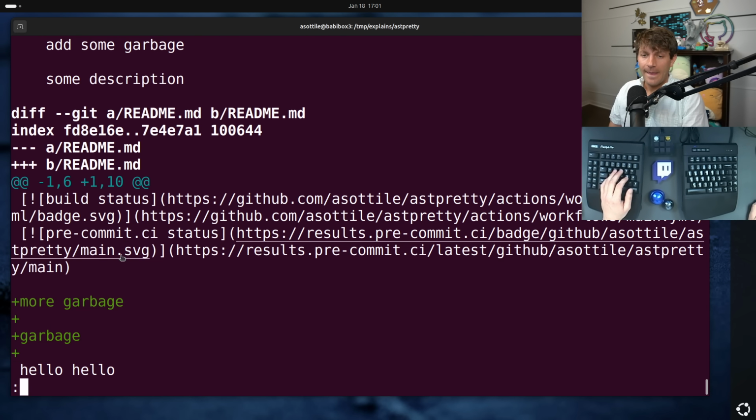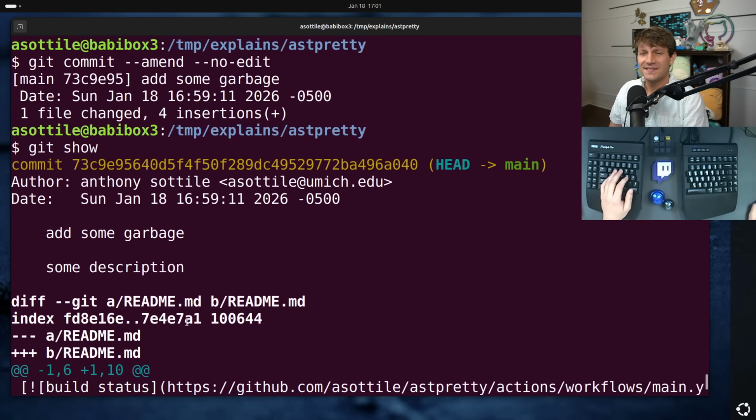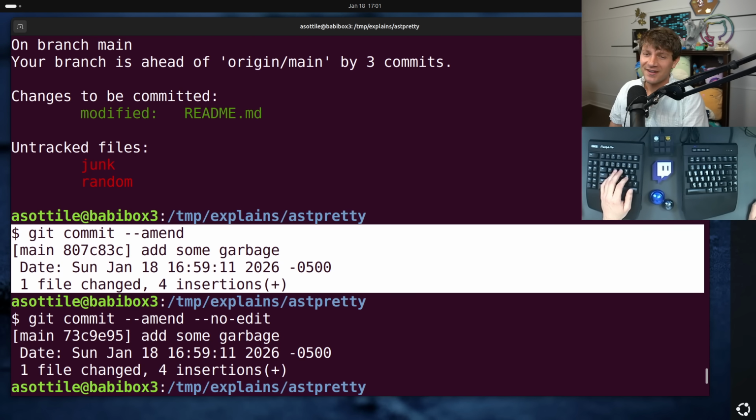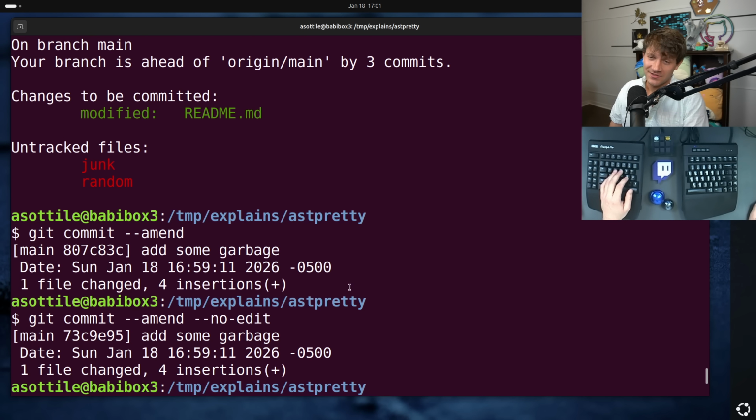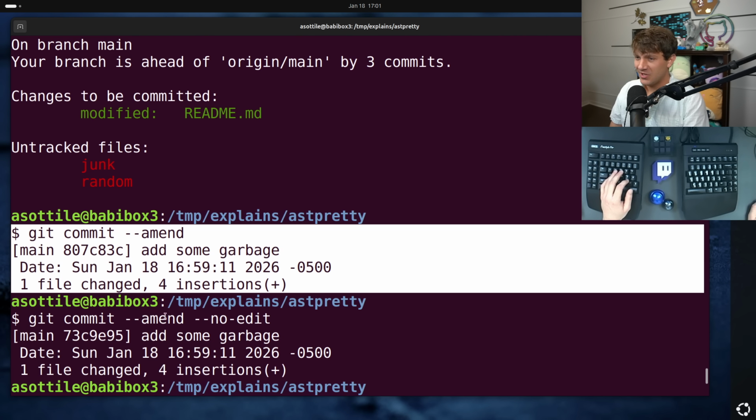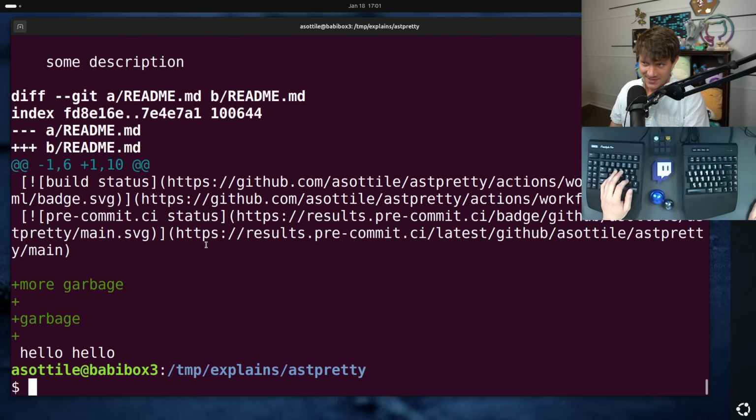So that's amend. Amend modifies history, so it is a destructive command. Generally I use it a lot, but I wouldn't necessarily recommend it for beginners. But anyway, that's amend, that's git commit. Let's talk about checkout next, which the newer commands for this, I believe, are switch and restore. But again, I am old, so I'm going to show you checkout.